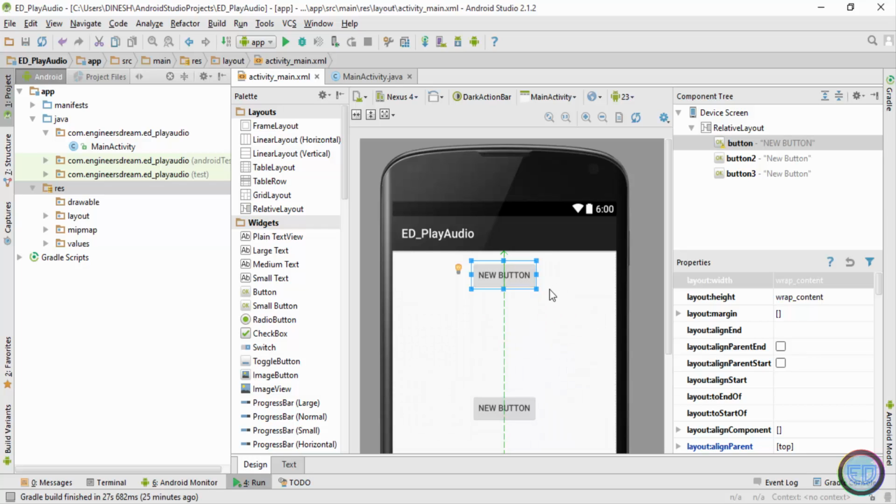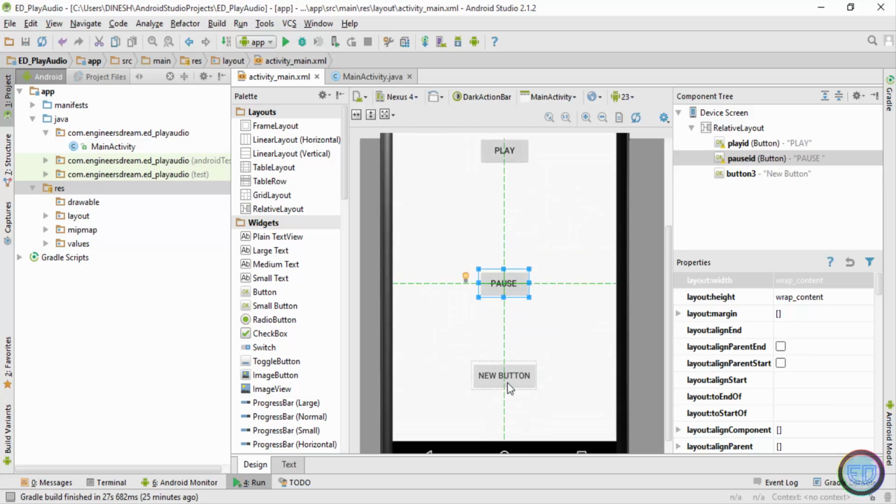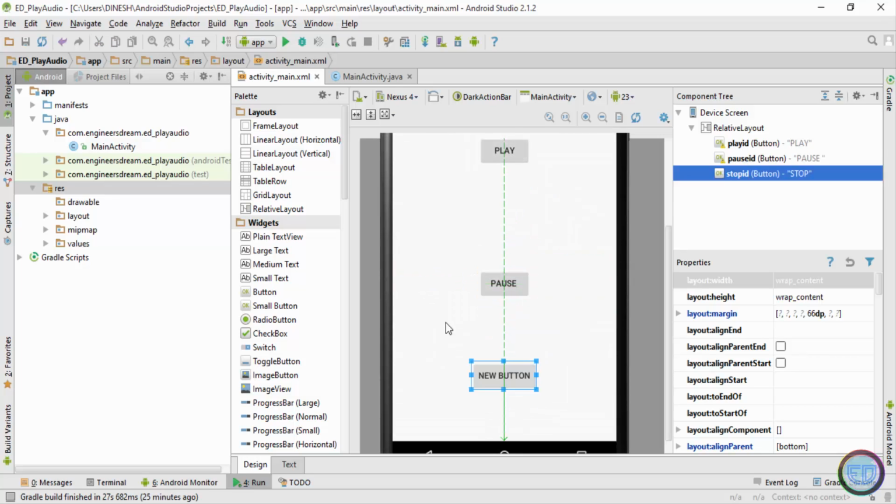Next, I'll go ahead and change the text and IDs of the button. Now, for the first button, I'll give a text of play, and I'll also change its ID to play ID. Now, for the IDs, I'm using lowercase letters. For the second button, I'll give pause ID. Now, as you can see on the right side, the IDs have been reflected over here, and the button names are also listed on the right hand side.